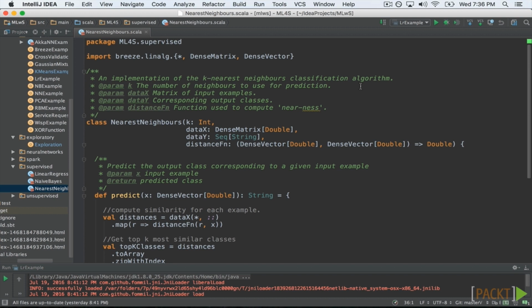We create a class called NearestNeighbors with four constructor arguments. K, the number of nearest neighbors to include in the majority vote, the input example matrix, the corresponding output classes, and a distance function used to compute the nearest inputs.